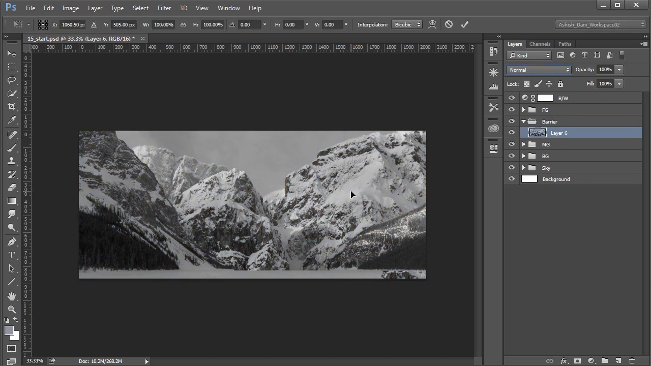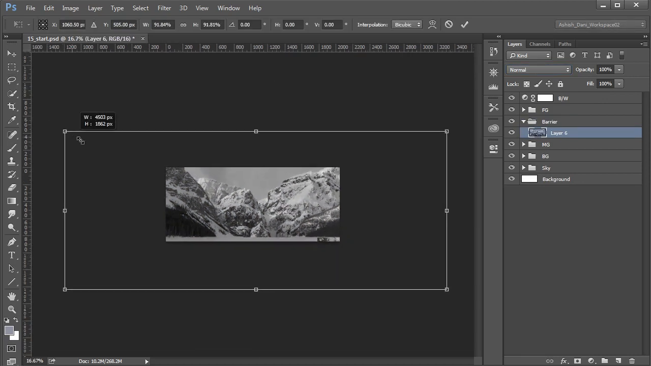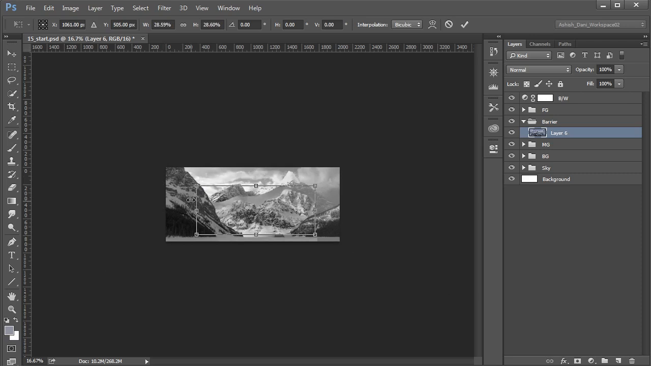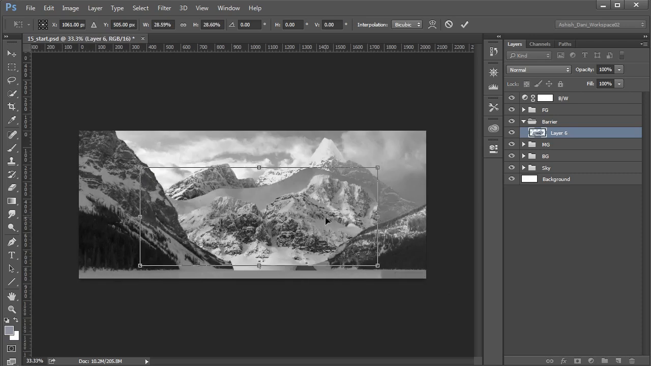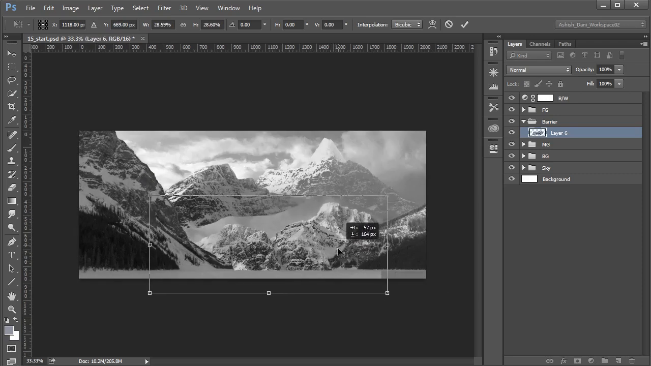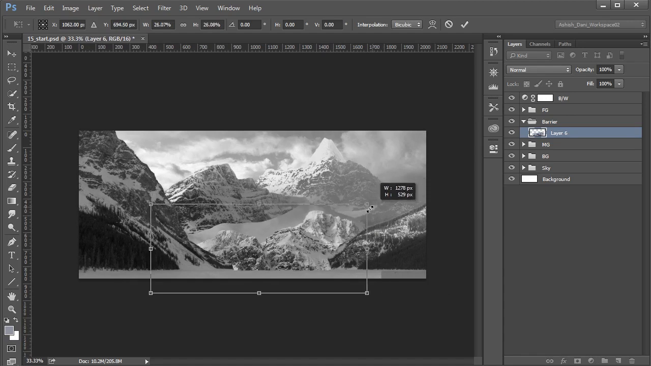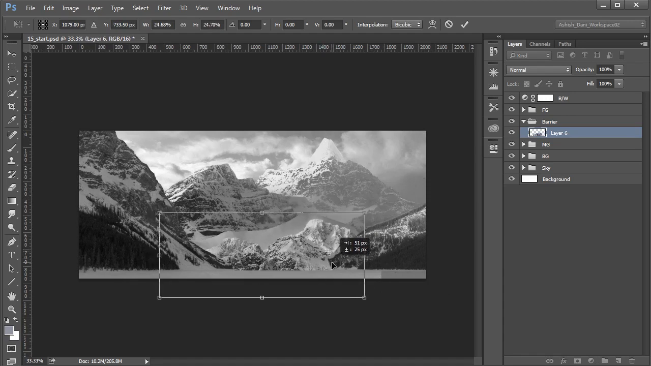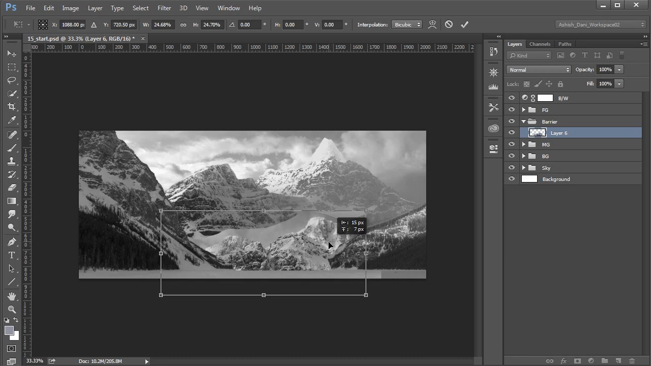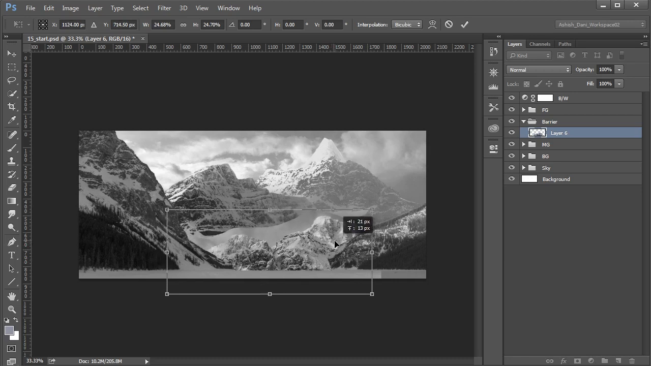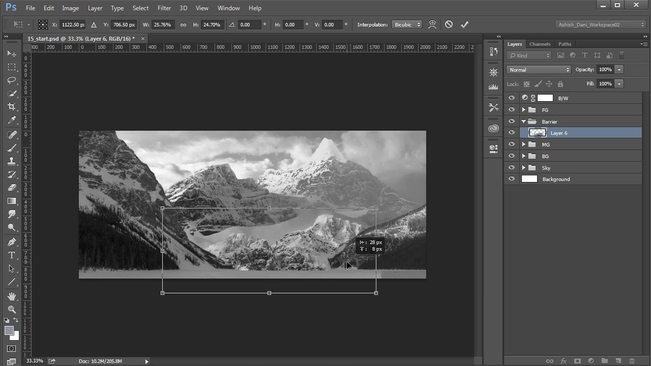Turning on my black and white global, let's transform the barrier into position. Zoom back in, move it down. Let's position so we are getting an interesting part to look at. Maybe stretch it a bit.